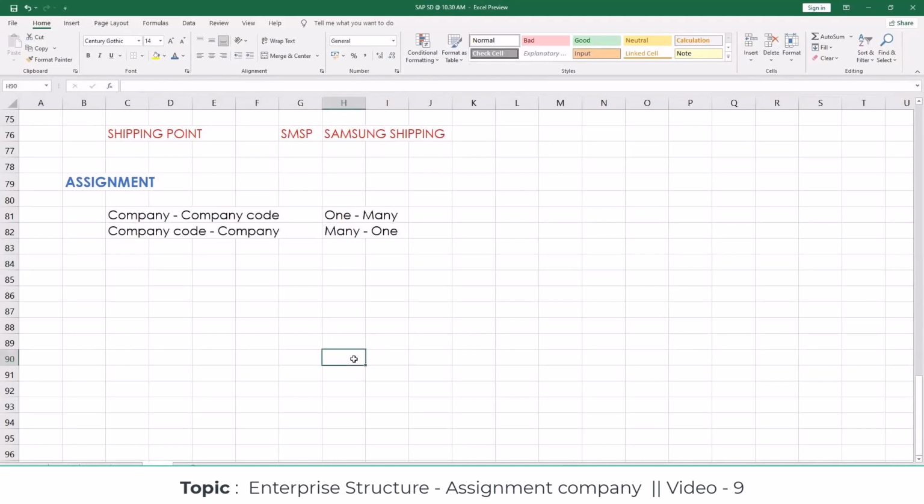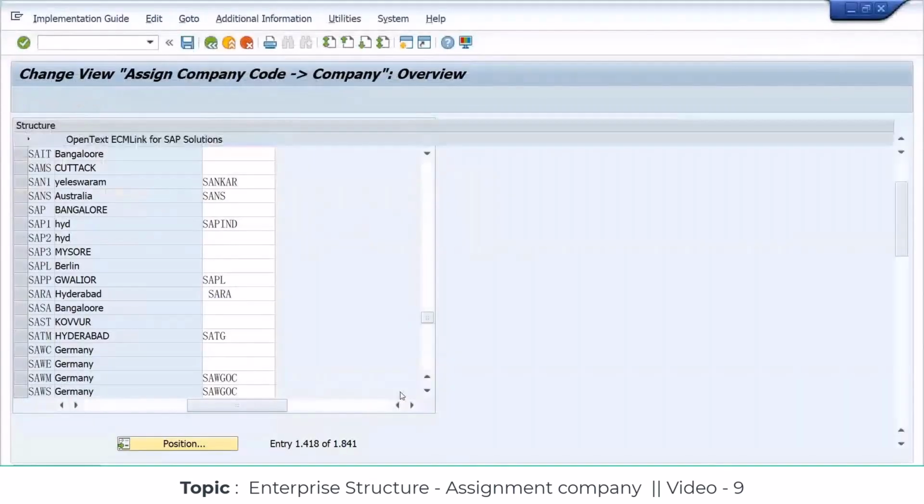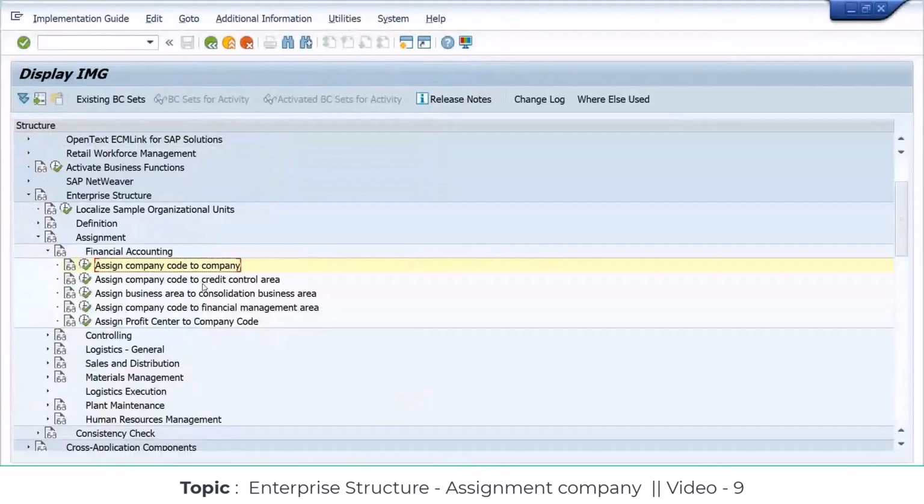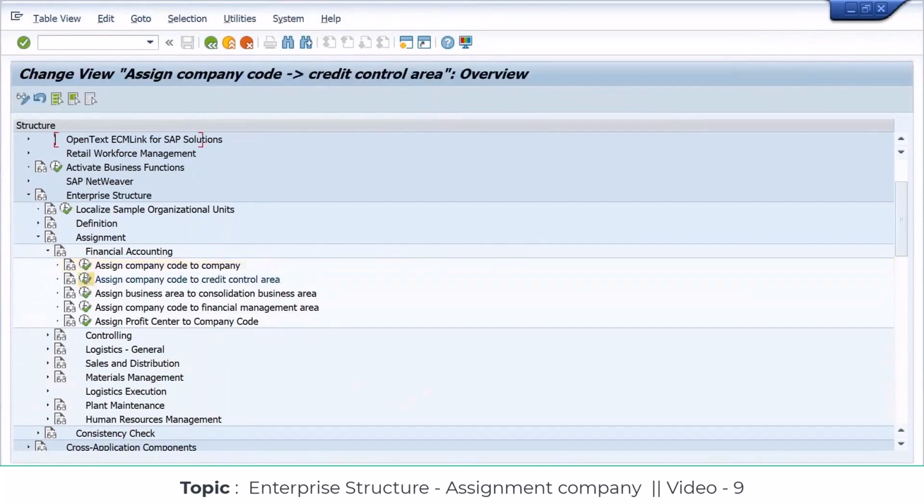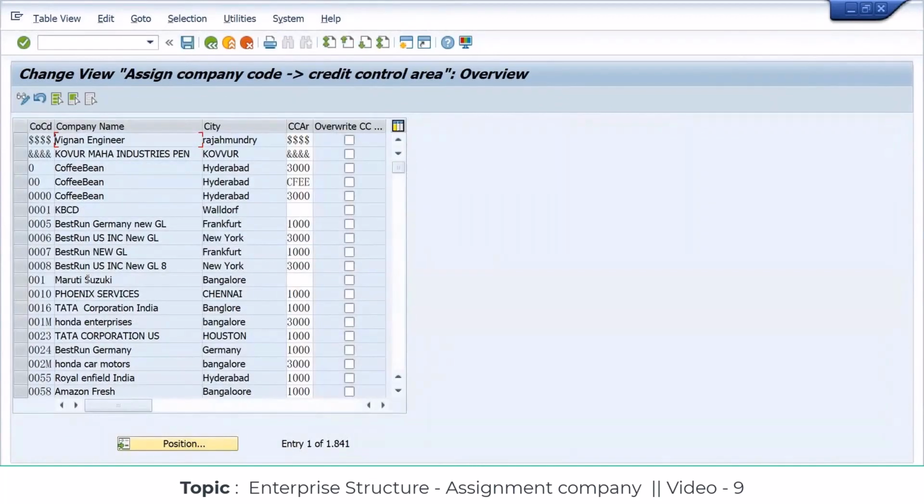So maintain it, save it, come back, and we need to maintain the link between this credit control area and the company code now. So credit control area is going to be the one which tries to fix up the credit limits. So we need to assign it to what? To a company code over here. So if you click on this one, assign company code to credit control area. That's how the screen is going to be looking.